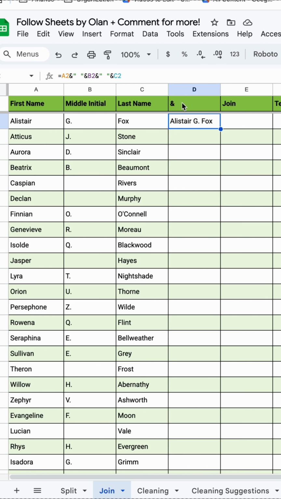Now where this comes in handy is when you want to add something that doesn't already exist inside of a cell. So for example, I could put ampersand, quote, space, is great in the quote, and now it says Alistair G. Fox is great. This also gives you the ability to easily not include everything. So for example, if I didn't want the middle name, I could simply skip over that step, and now it says Alistair Fox is great.